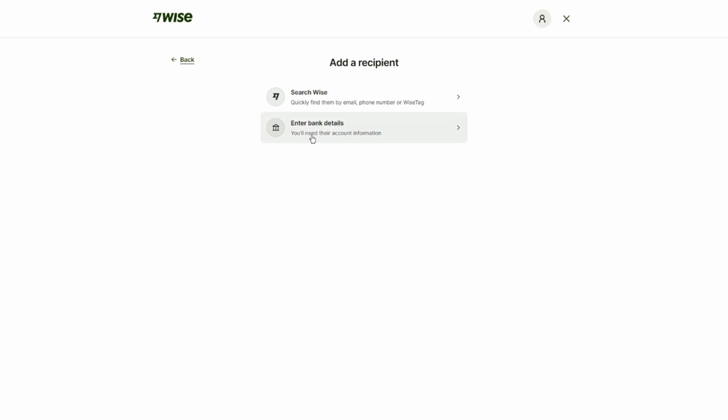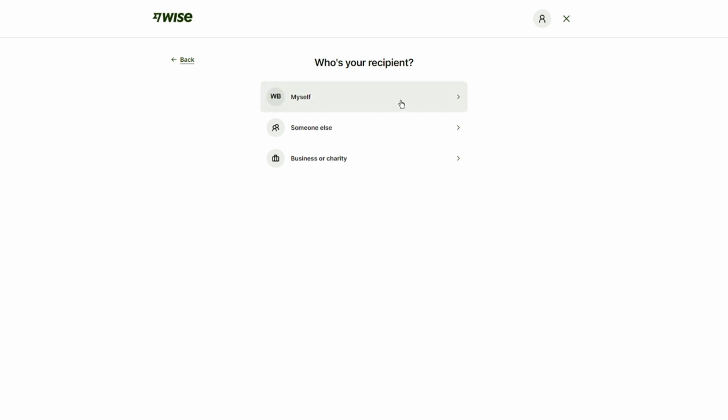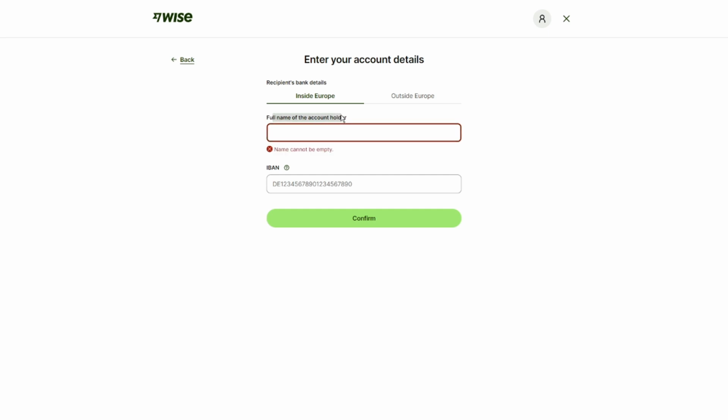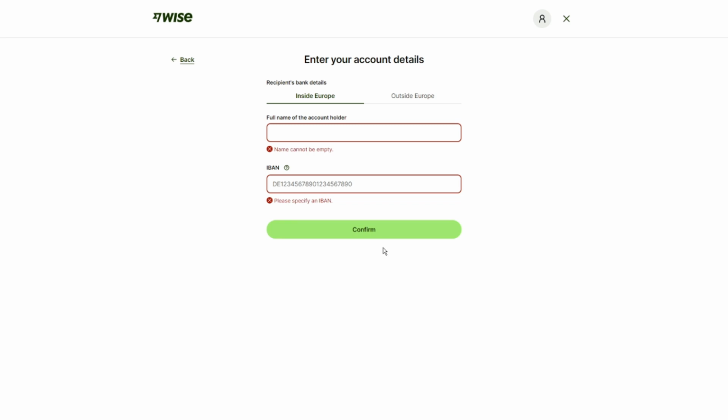Then from here you should enter your bank account details myself. Then here you will choose your full name. Then you will choose your IBAN and you will click on confirm. Then you will receive an email in your account. Then done. Here is how you can link your Wise account with your bank account.